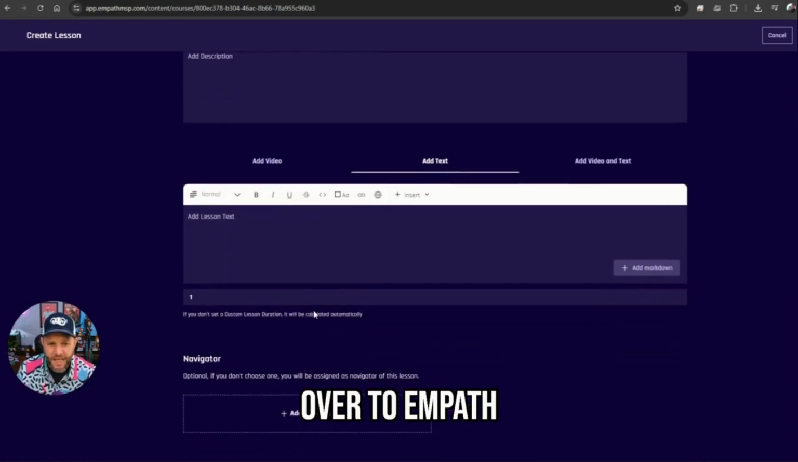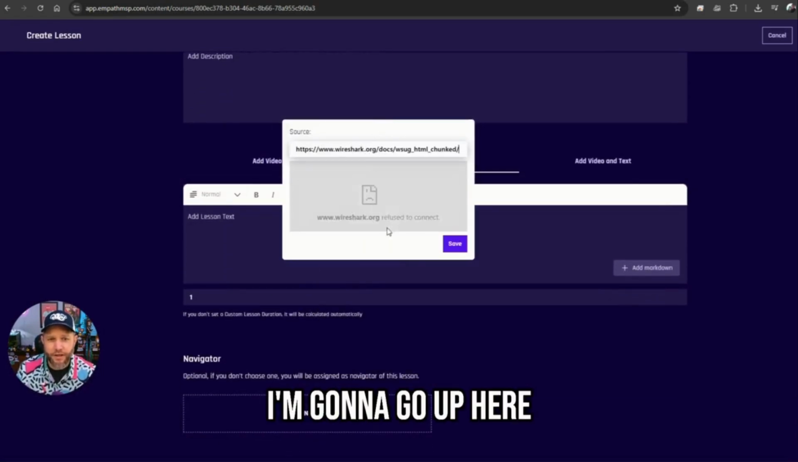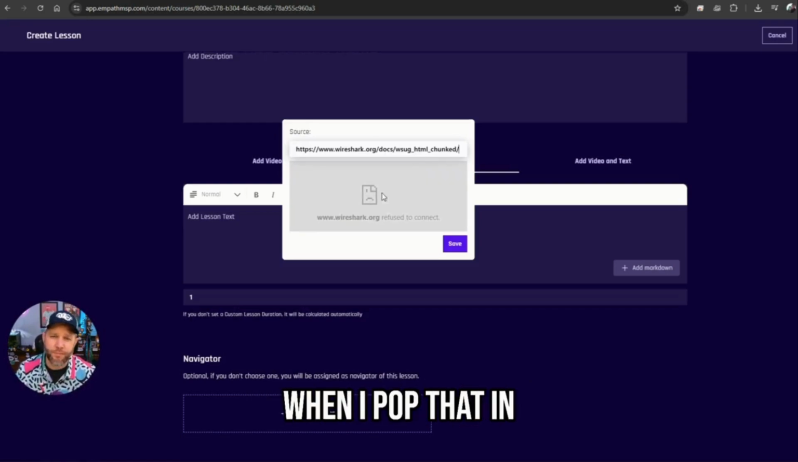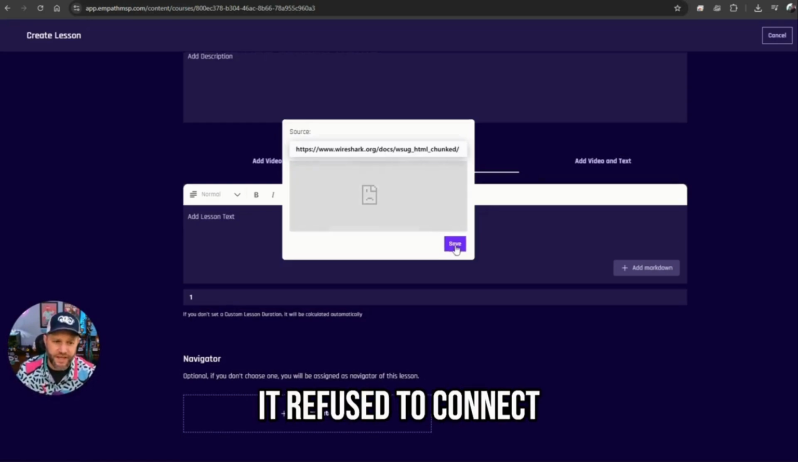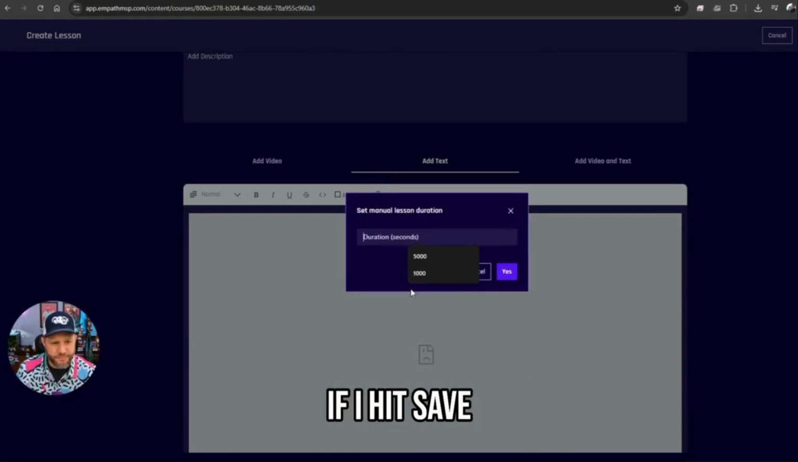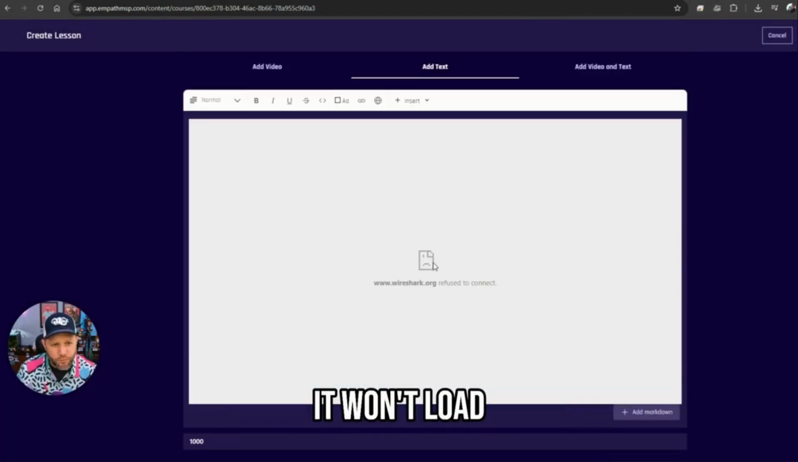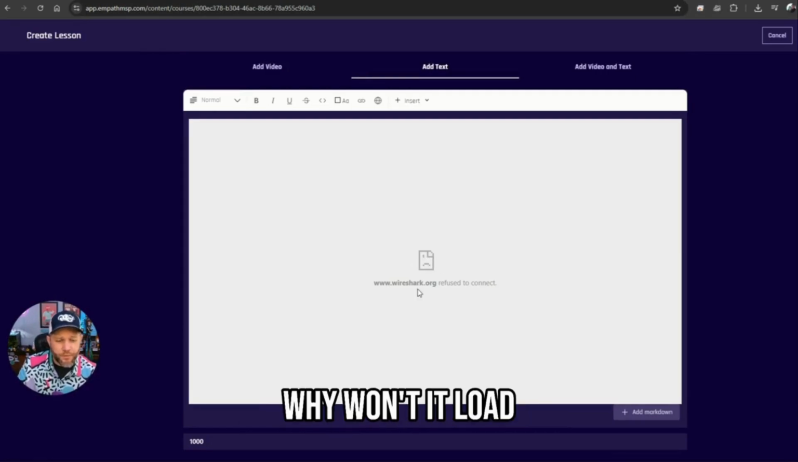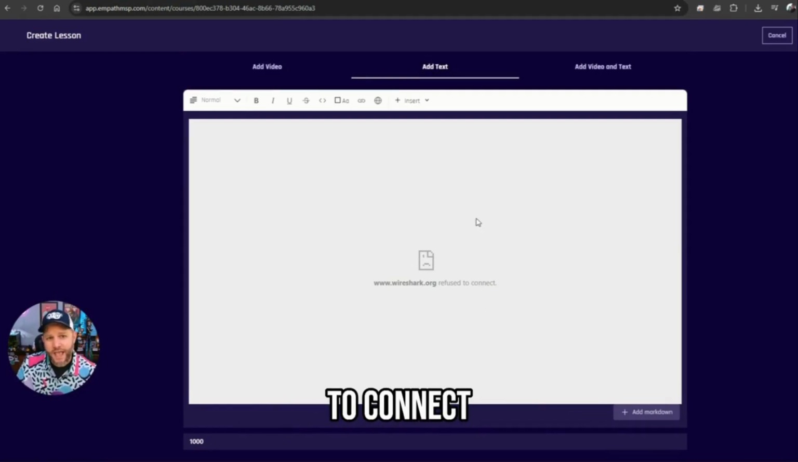I'm going to come back over to Empath, add text. I'm going to go up here. I'm going to pop it in, and look what happens when I pop that in. It refused to connect. If I hit save, and we'll do the same thing we did before, it won't load. What's up with that? Why won't it load? Why is it refusing to connect?